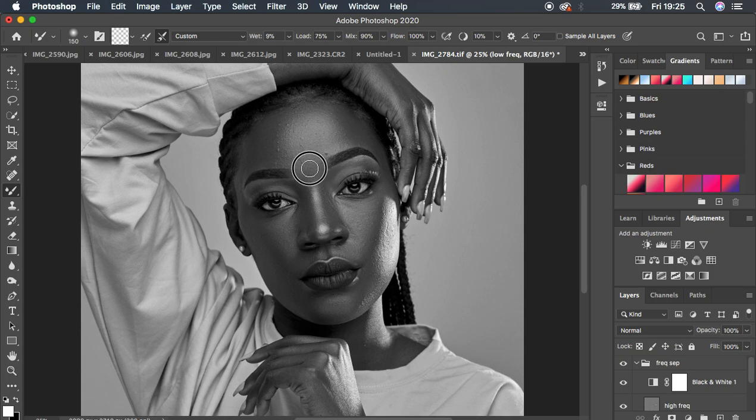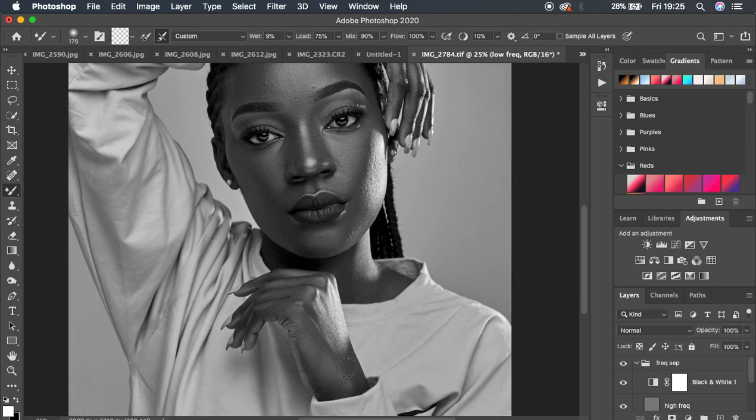Increase the size depending on the area you're trying to blend or mix, and continue blending or evening out the tones just to harmonize them and have a cleaner look on the images. So just come to the shadows. So remember, skin retouching is an overall process. Don't only mix or blend the face alone.